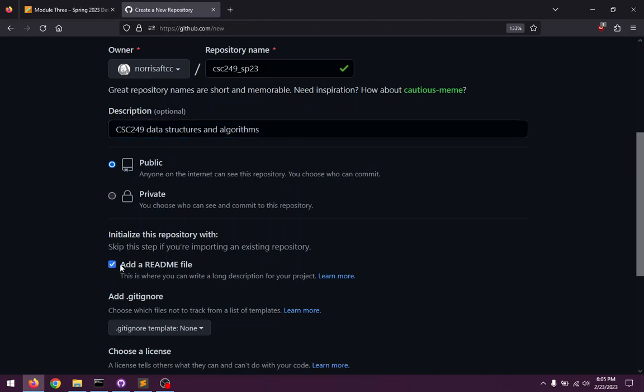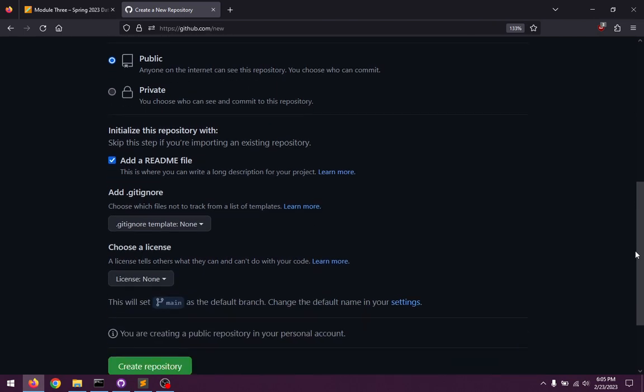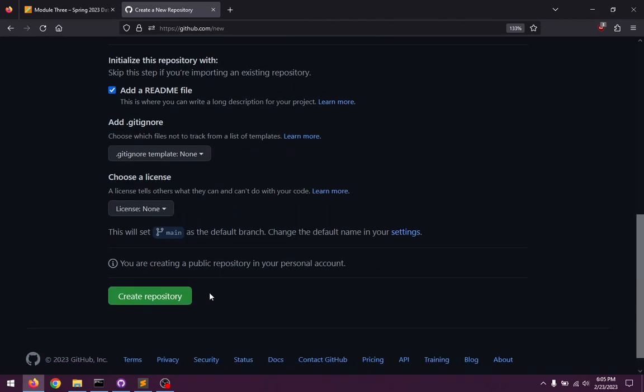Now, this is important. You've always got to click add a README file. I won't get into the details, but if you make a repository with nothing in it, it doesn't exist yet. So to avoid you having to take extra steps, just always add the README. Now you'll hit Create Repository. So pretend I did that, and I'm going to now go to the repository.